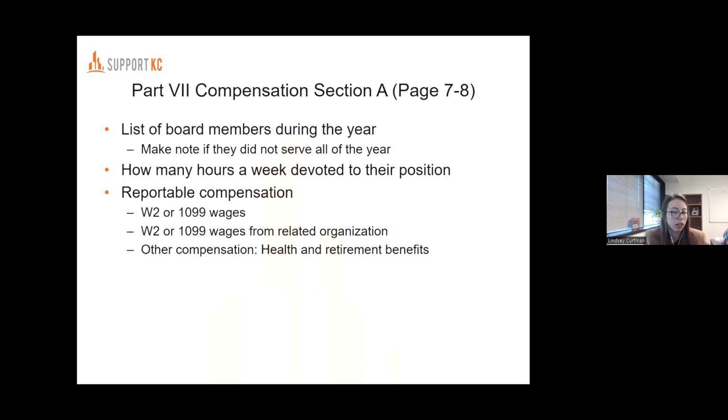So this, the executive director is also included on this section of the 990. So their W-2 wages or 1099 wages are included on the 990, as well as if they receive wages from a related organization and their health and retirement and other compensation benefits. Also, if you are paying board members, that will be reported in this section.